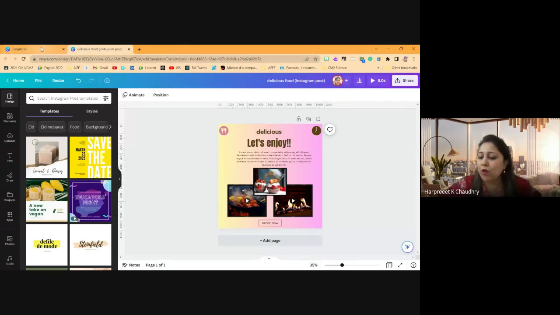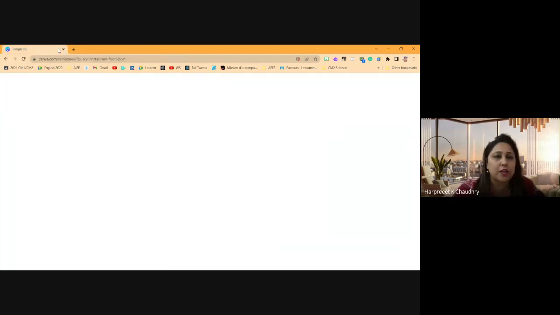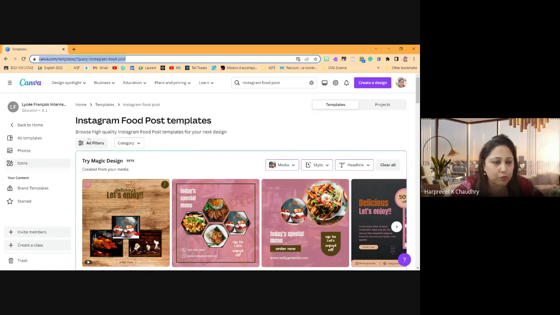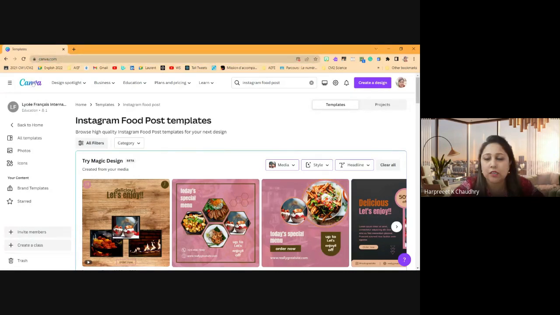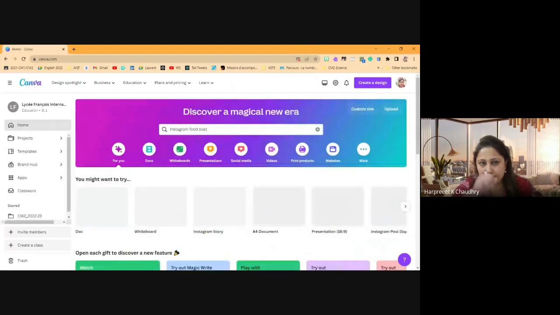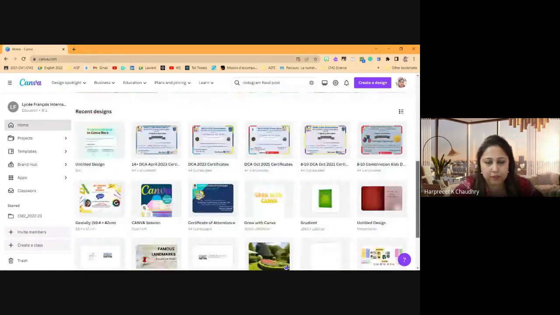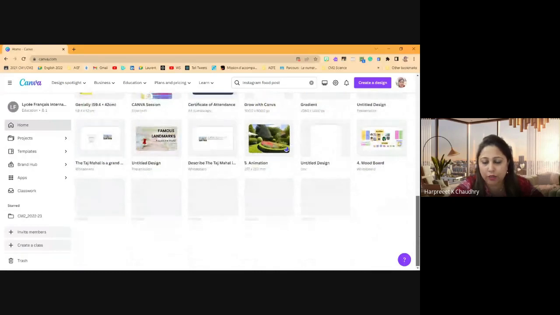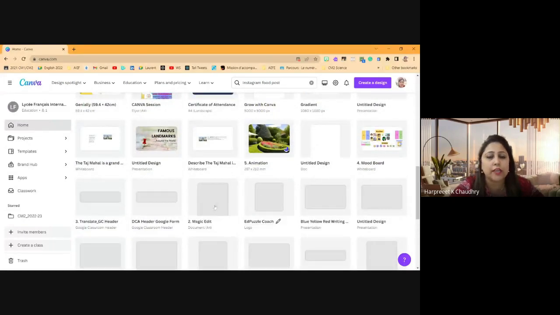Moving on, the second one we have is Magic Edit. Magic Edit allows you to edit any post or photo by brushing over things. So here I'll close this. I had already created the base for it. To get an image, you open it. So I'm going to go to my home page and my recent designs that I had created. I'll go here to save time. I had created this Magic Edit template for you.